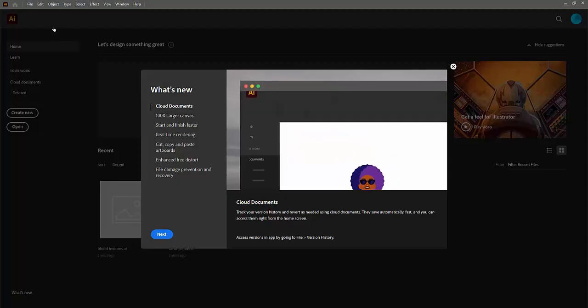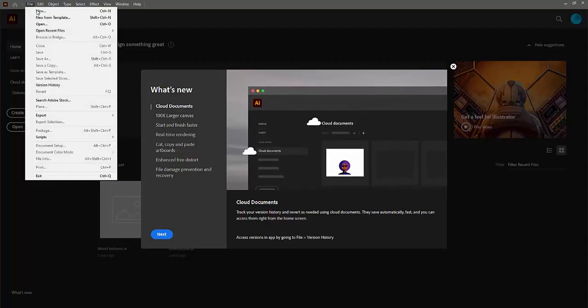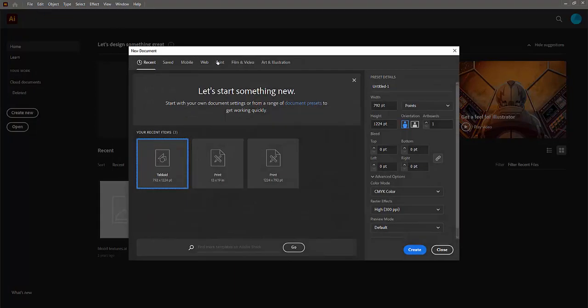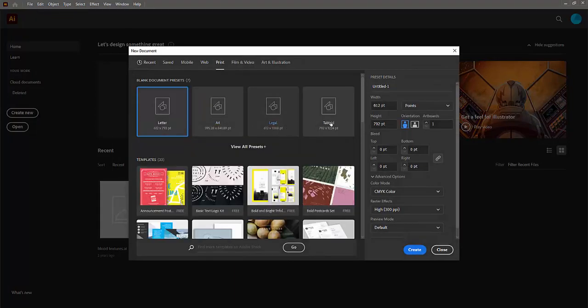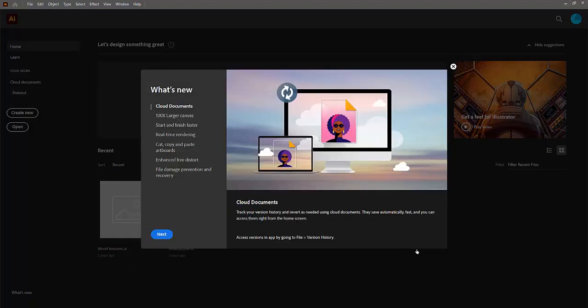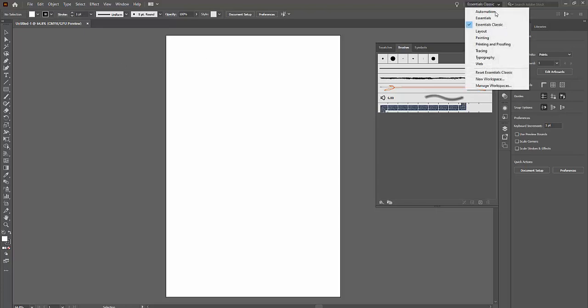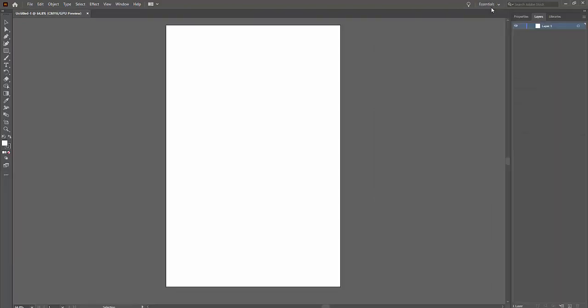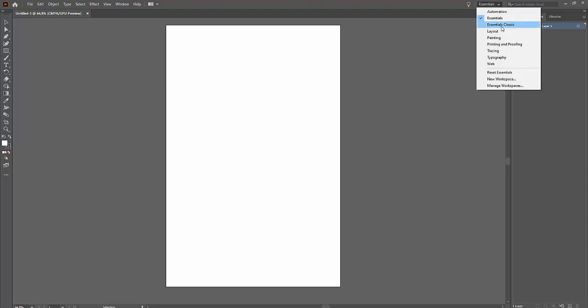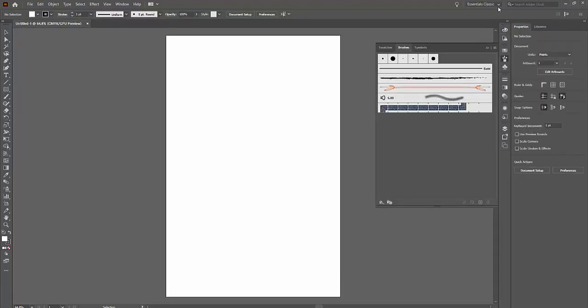Illustrator, you can do the same thing. You're going to have Illustrator open and go File, New, and then click on Print, and then click on Tablet again, and then click Create. The difference here is by default, this is not set to the Essentials Classic workspace. It's set to the Essentials Regular. And you'll notice some of the tools here disappear on the left. So make sure you switch to the Essentials Classic workspace by clicking up here in the drop-down menu. Then you'll have access to the Grid tool.